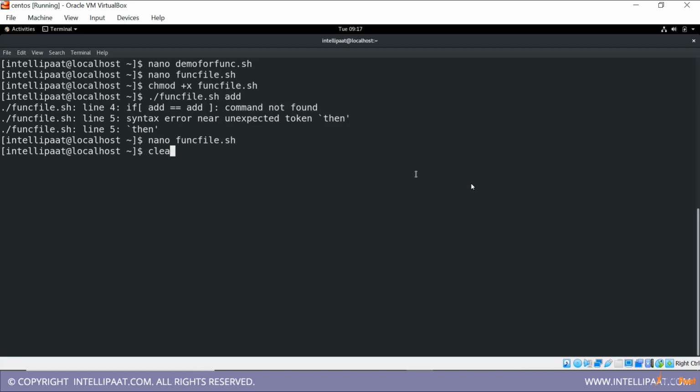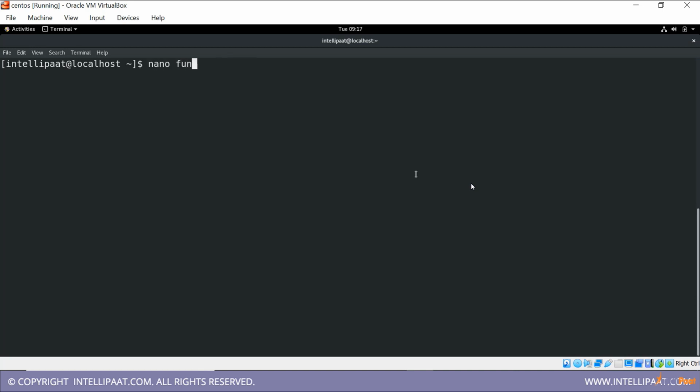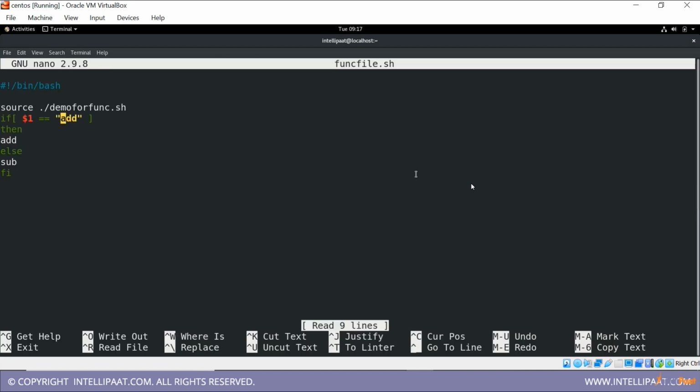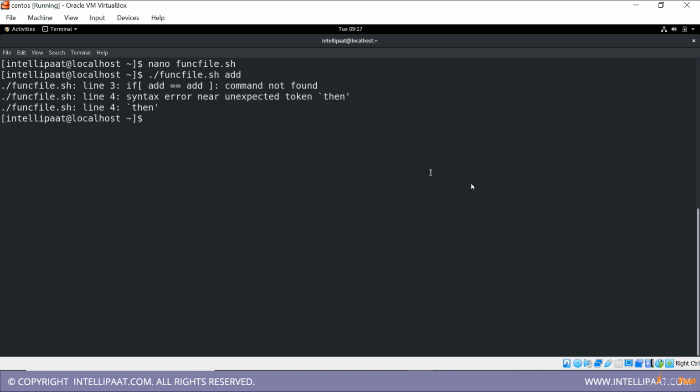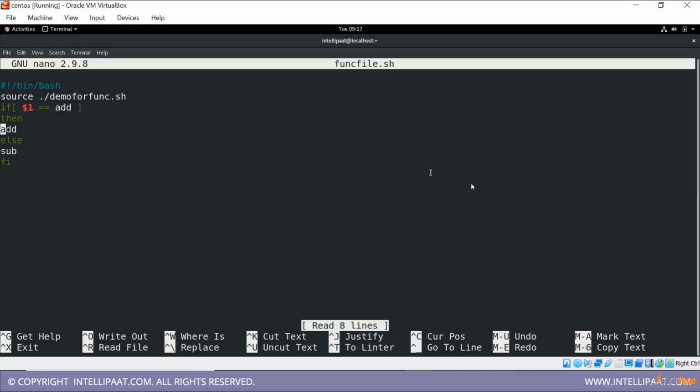Okay, so let's try one thing. Let me open this file again, and so it is expecting it. Just remove this. Okay, now we'll try this once again. func_file add: unexpected token near then. Okay, so opening it again. What is the unexpected token?